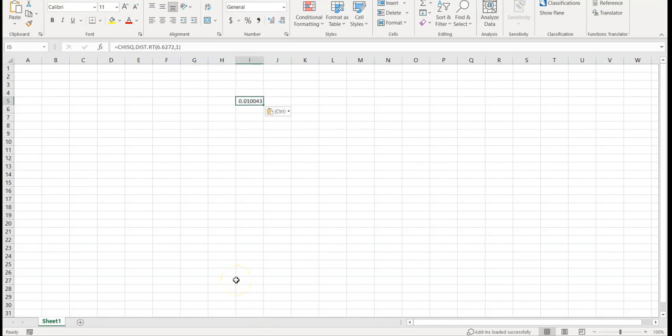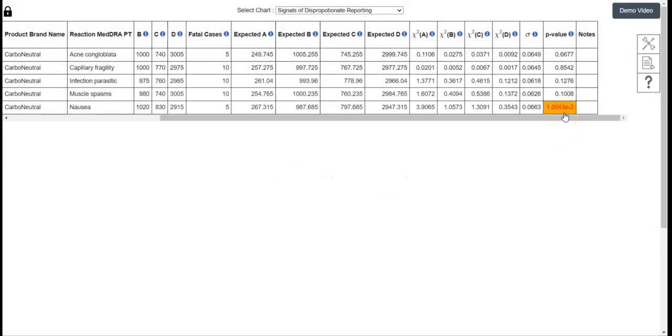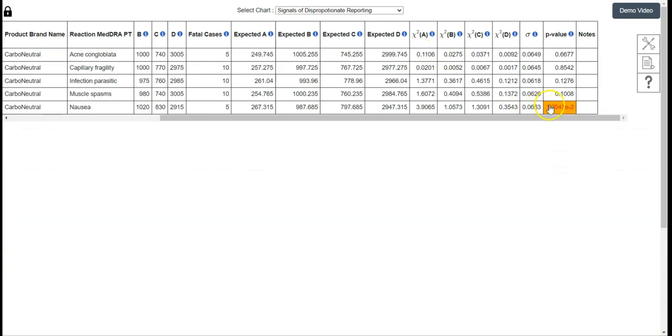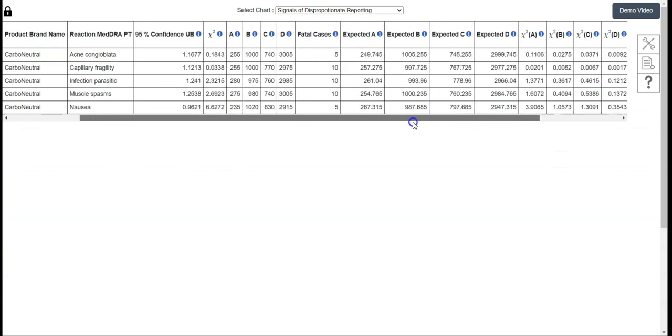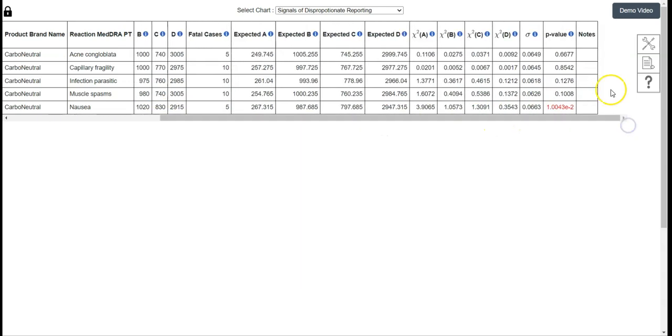And the number we get is 0.010043, and we see that it was 6.6272, our chi-square. And what we did was we got the p-value for the right tail with a degree of freedom of 1. Come back here, and yes, we are saying 6.6272, and degree of freedom is 1. And the number is indeed 0.010043, which is what it is here. And the chi-square here is 6.6272.